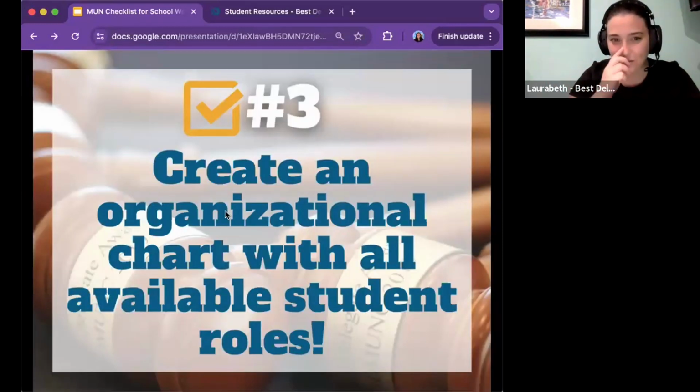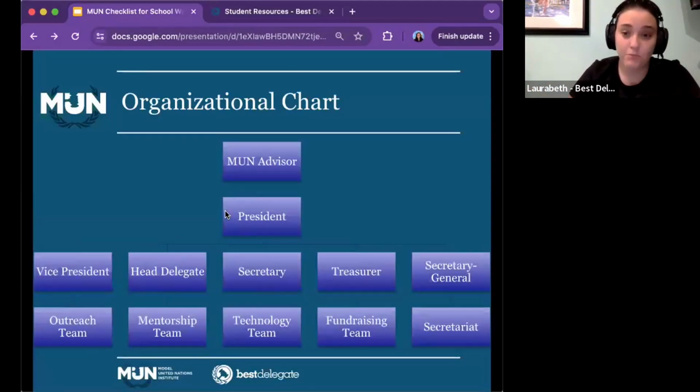The third thing I would recommend for our student leaders is to create an organizational chart with all the available roles. I've seen this a good amount at different Model UN clubs, depending upon the size of the program and also what their goals are. But pretty universally, you'll see a Model UN advisor who's a teacher that is helping to oversee the program, and you'll see a president who oversees the Model UN organization. Typically, you'll also see four additional roles in most Model UN clubs: a vice president, a head delegate, a secretary, and a treasurer. These are pretty common.